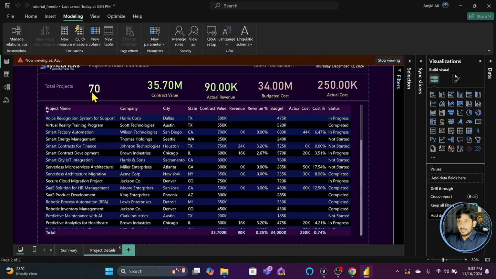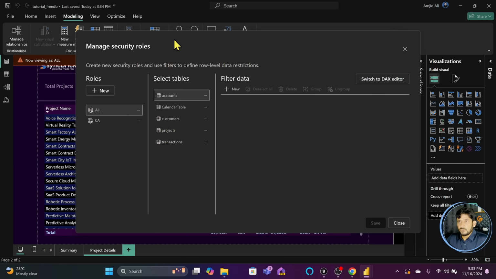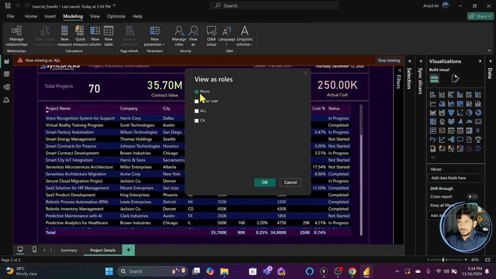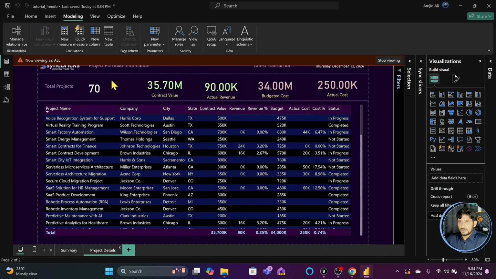So when you enable row level security, make sure that you add the all role also, because it will help you to assign the report or assign the data set to the person who doesn't have any role assigned. This way you can have the row level security also enabled. View as, I will do none, so it is not filtered now. So without any filter now I'm able to see this report.